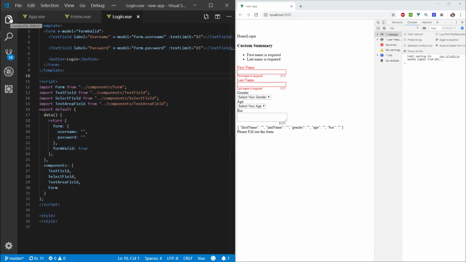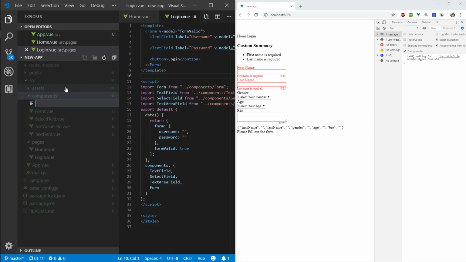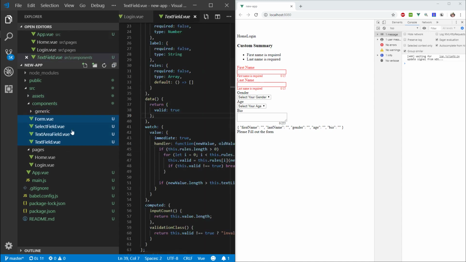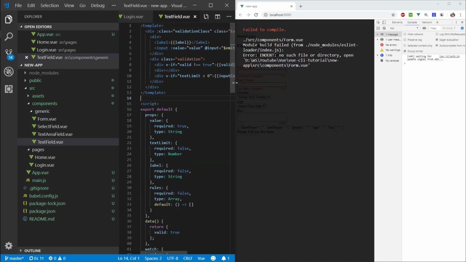Let me take this form. I'll close this. Let's go into our file structure, where we have our components. Let's create a new directory and call it generic, because these are generic components. These are very reusable components, something we can just take and use anywhere on any of our pages. So we want them to be available globally, and we want to be able to reuse them. Let's take them and pop them in there. Move them. So everything is going to break because.